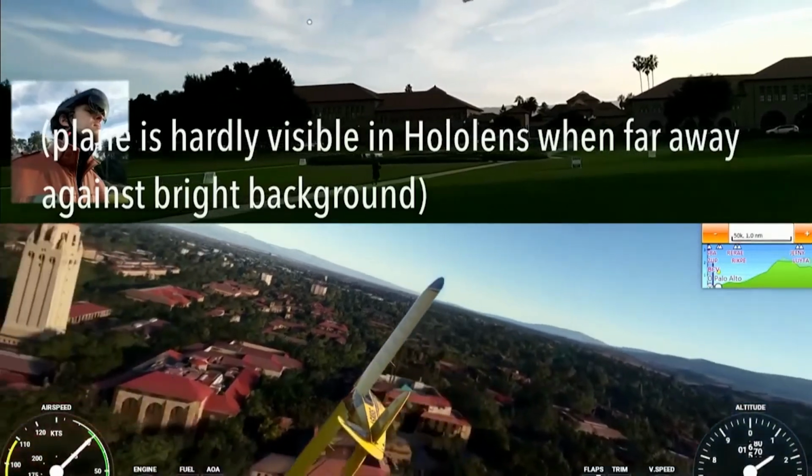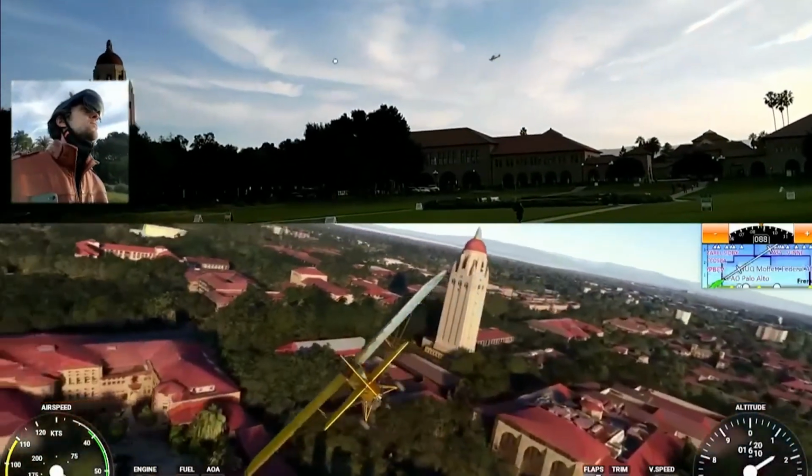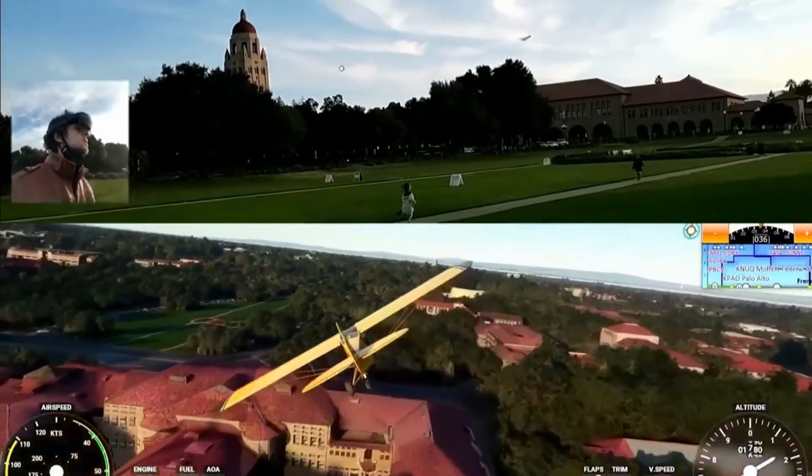Some of these comments I will discuss in more detail later, for example, the visibility on the Hololens.